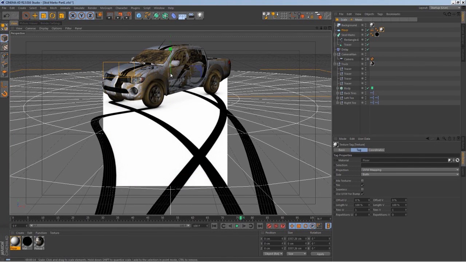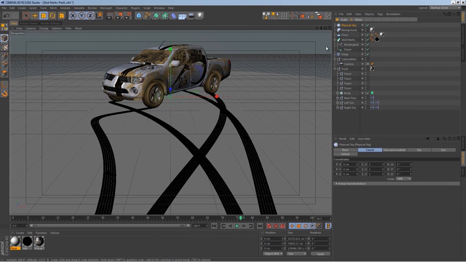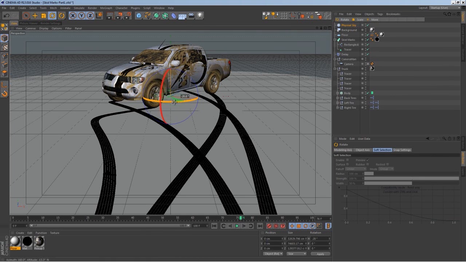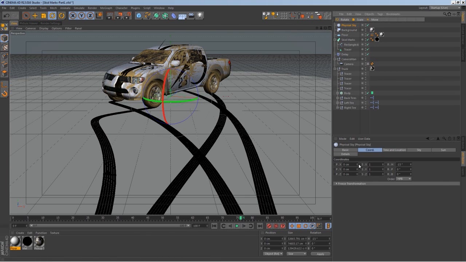So I'm going to bring in a physical sky for this one, and in the display I'm going to go to shading so that I can see what I'm doing here with my light. So I'm going to light the side and a little bit of the front, and I'll leave it as that. I'm not going to adjust any more settings there. So next, let me render this and see what happens.